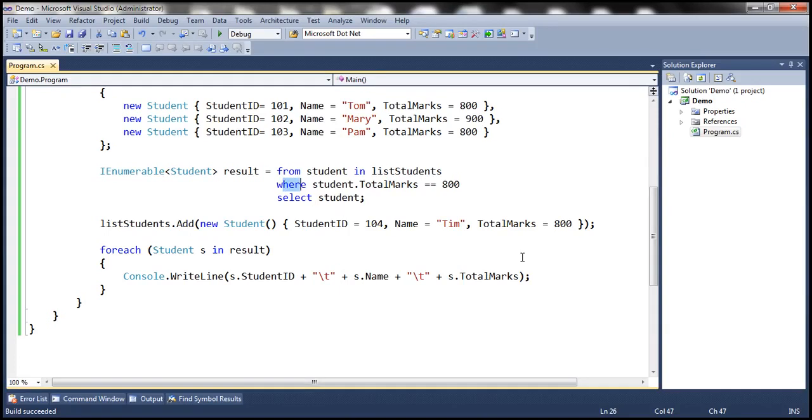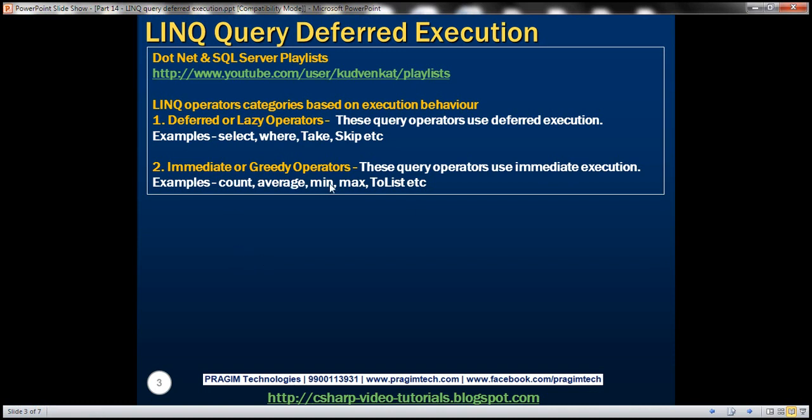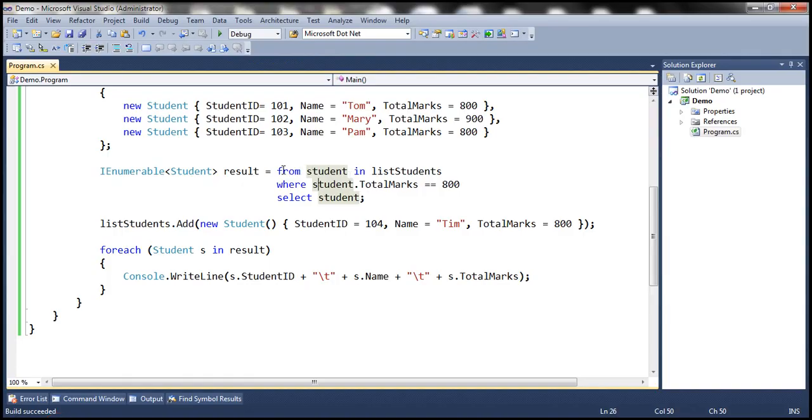Now let's see how to actually force this query to execute immediately, and that is called immediate execution. And if you look at one of the operators which cause our query to be executed immediately, it is toList. So let's try to convert whatever result that we are going to get into a list. So we are using toList here, which is a greedy operator or immediate operator. This will force this query to execute at the place where it is defined.